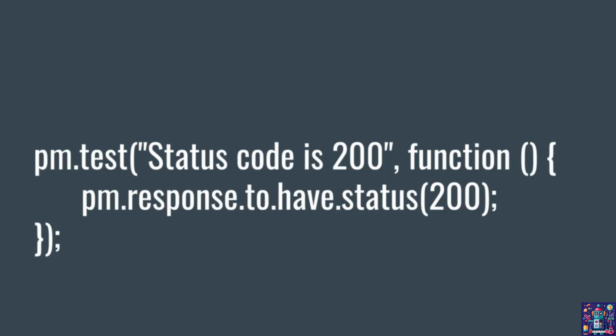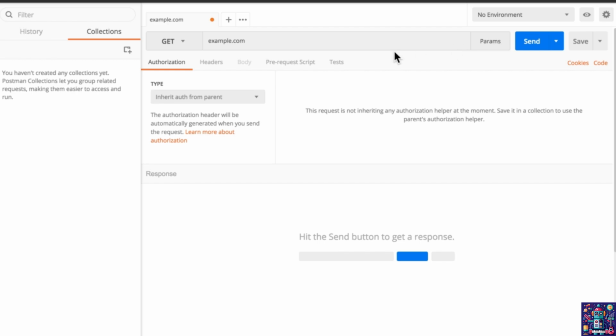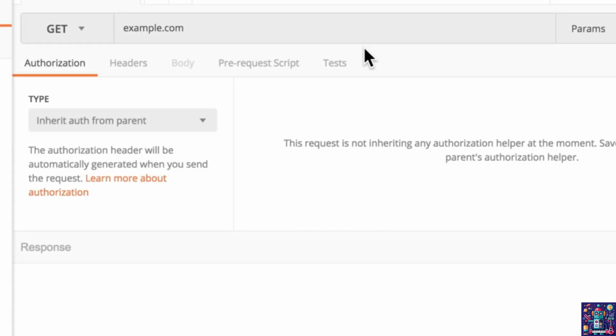So this is how a test looks in Postman, and this is a simple test, and even if you don't understand everything by looking at this, don't worry about it. I will explain it in just a bit. But first, let's go to Postman and write this test, execute it, and see how it goes. So for that, I will be using a GET request against example.com, and I'll go to the Tests tab.